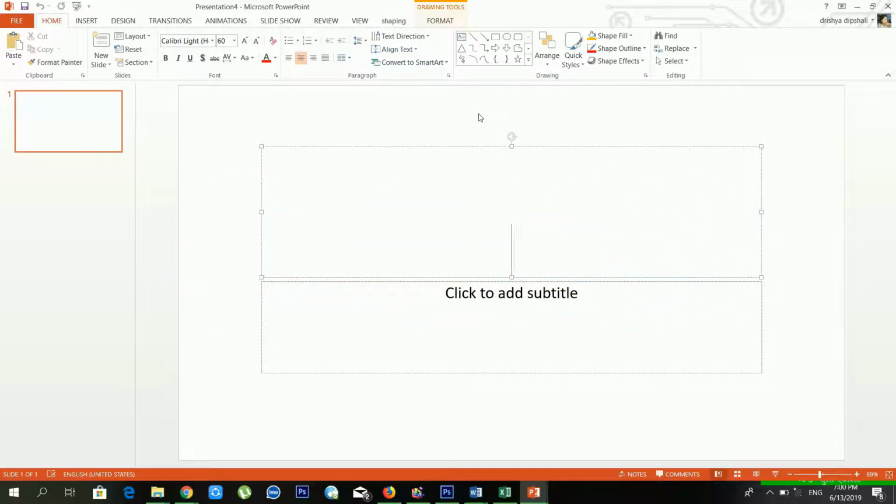Before, we discussed the file, home and insert menus, and today we are discussing the design menu. So without any delay, let's begin our tutorial.